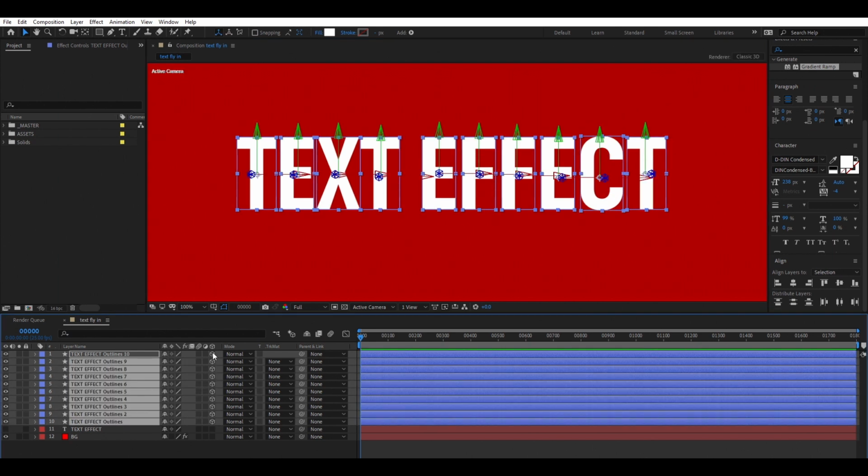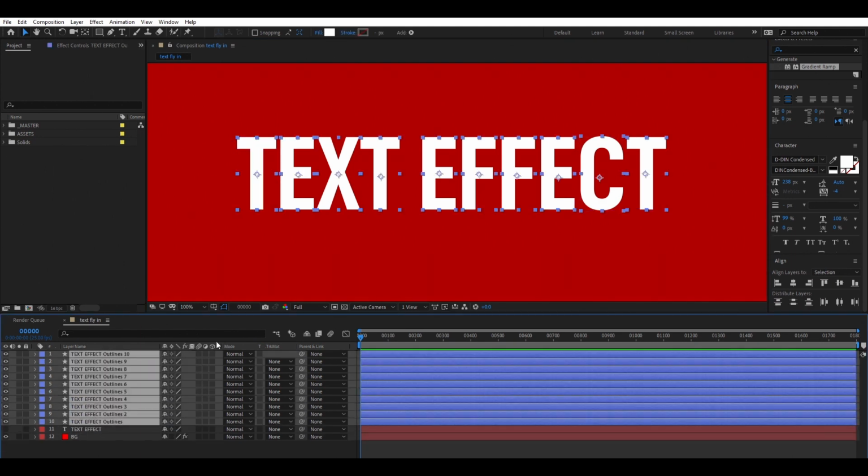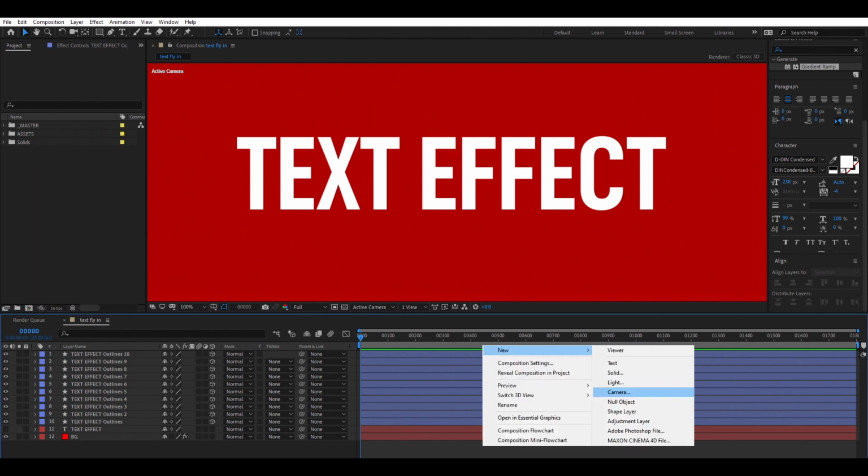Yeah, when you select this cube here, you can see it actually introduced a third axis, which is the Z axis. Without this, all these are actually moving on the flat axis, which is X and Y. So we'll select everything, select this 3-dimension cube here, and we will create a camera. Right click, new camera.